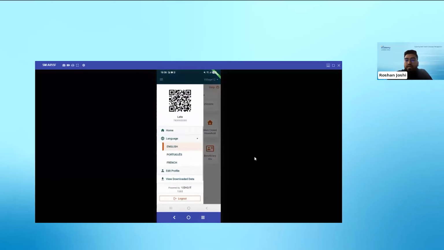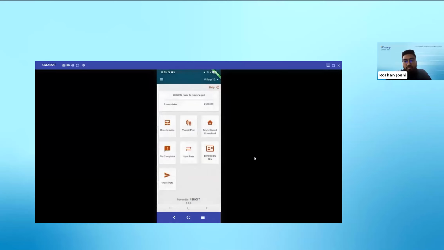And you can also notice that currently we have configured three languages: English, Portuguese, and French. But if in case you want to add more languages, that can also be easily done during the implementation. So you can add new languages based on the region or the geography where you are operating in, and you can use the application as is.